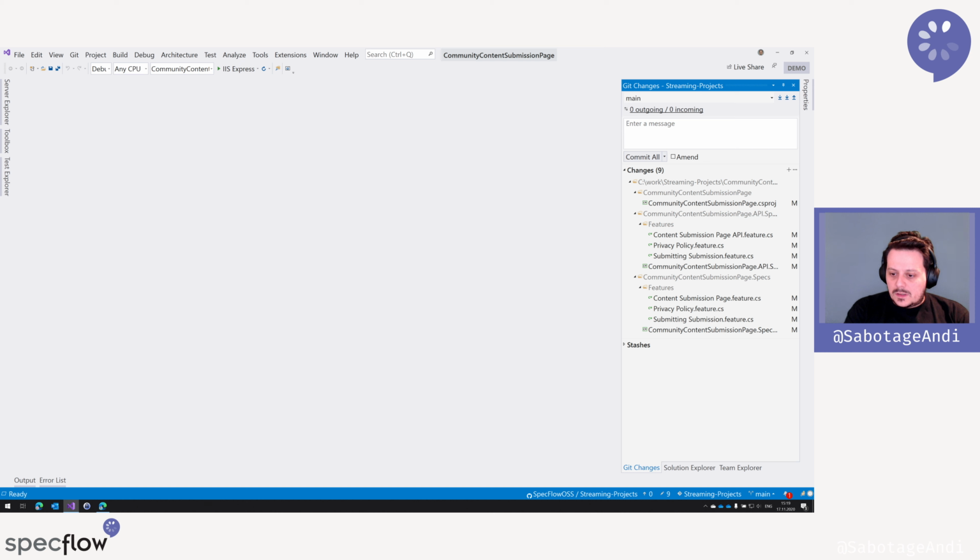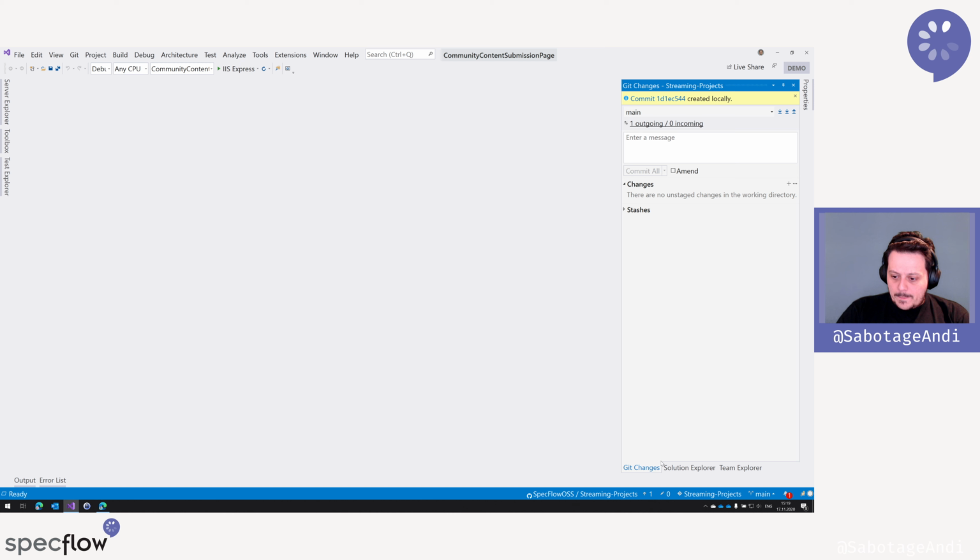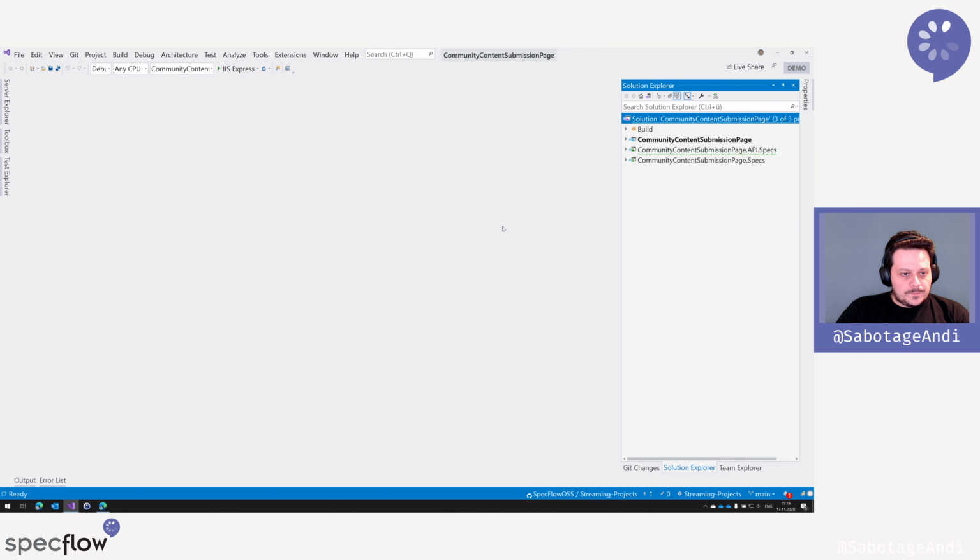We update NuGet packages to latest version for .NET 5 support. Cool. So now we have the packages.